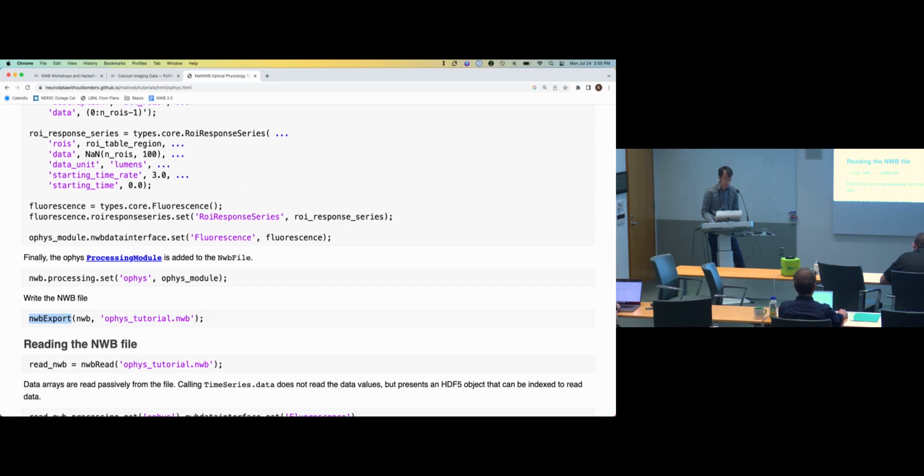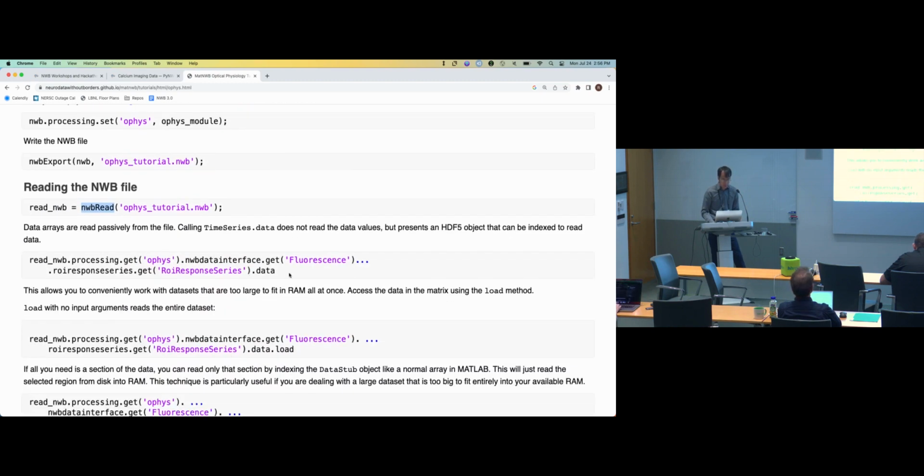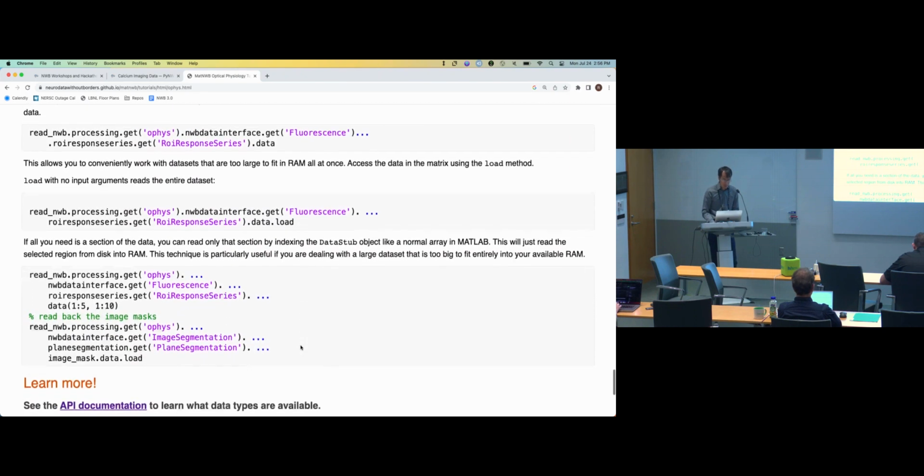Then you can call NWB export to write it to disk with a given file name, and NWB read to read it from disk from the same file name. And just like in PyNWB, reading these data arrays is done passively or lazily, so you don't overload your RAM. But to read all the data, you would call data.load, and to slice the data, you would use typical MATLAB slicing syntax to read just a particular row or column or rectangular segment of the data array.